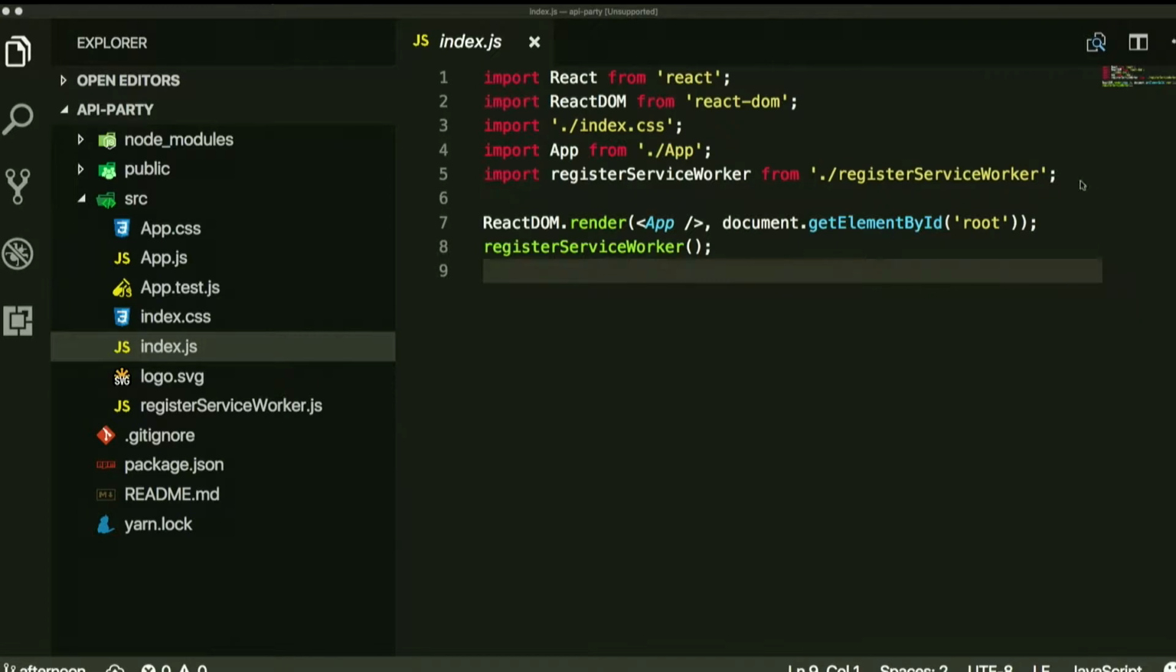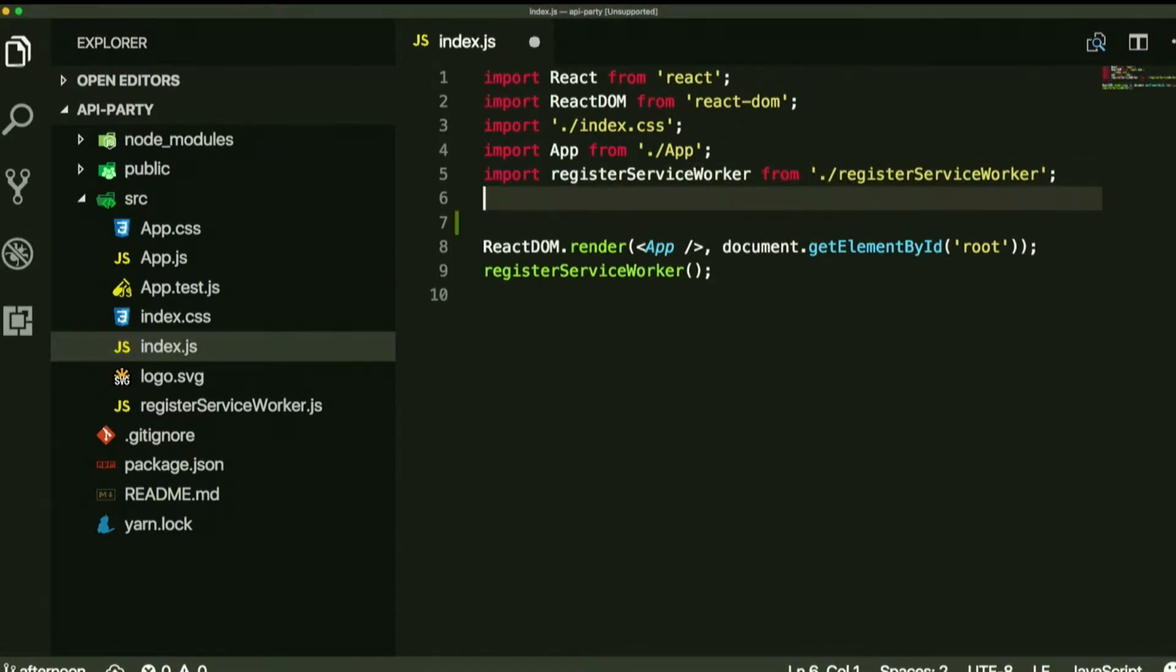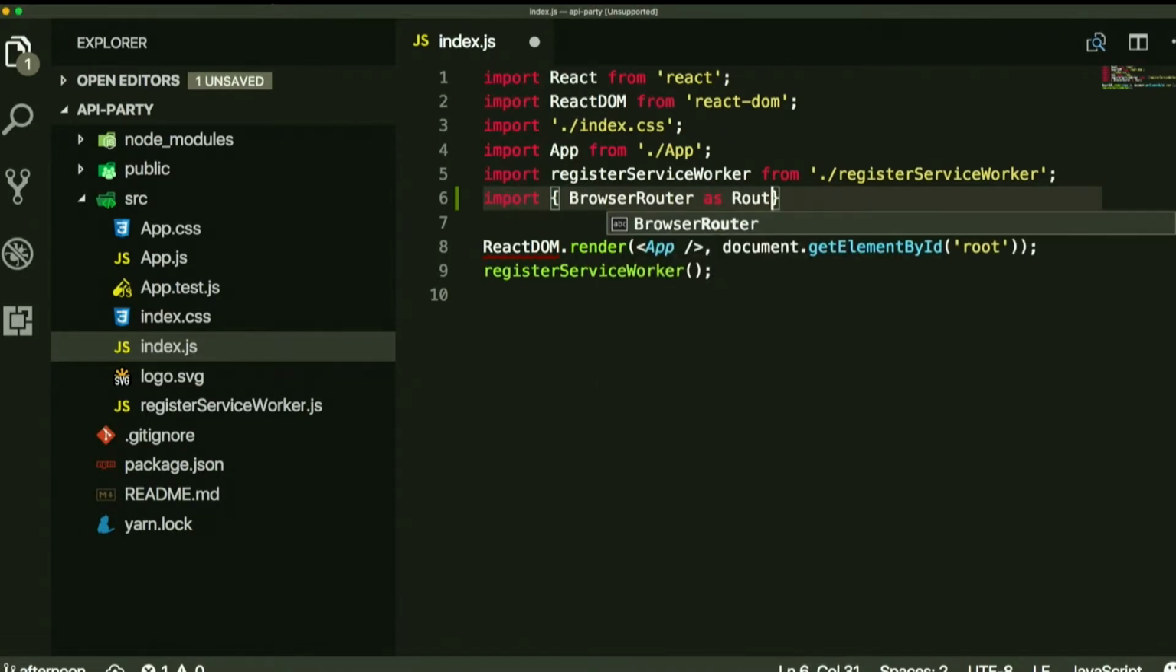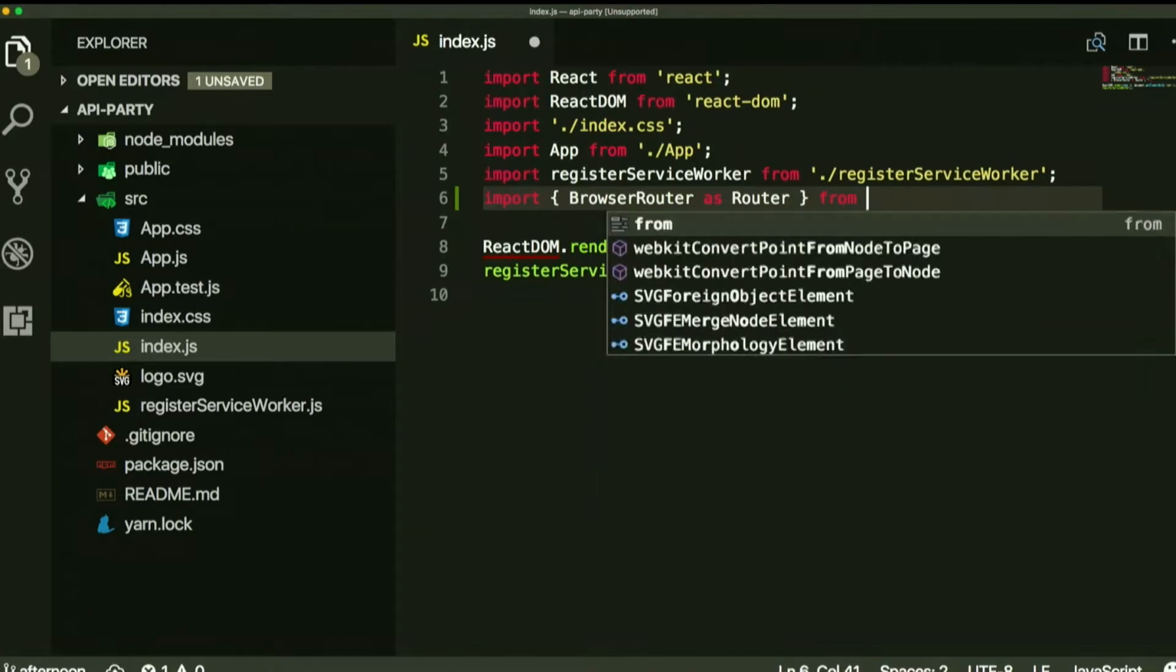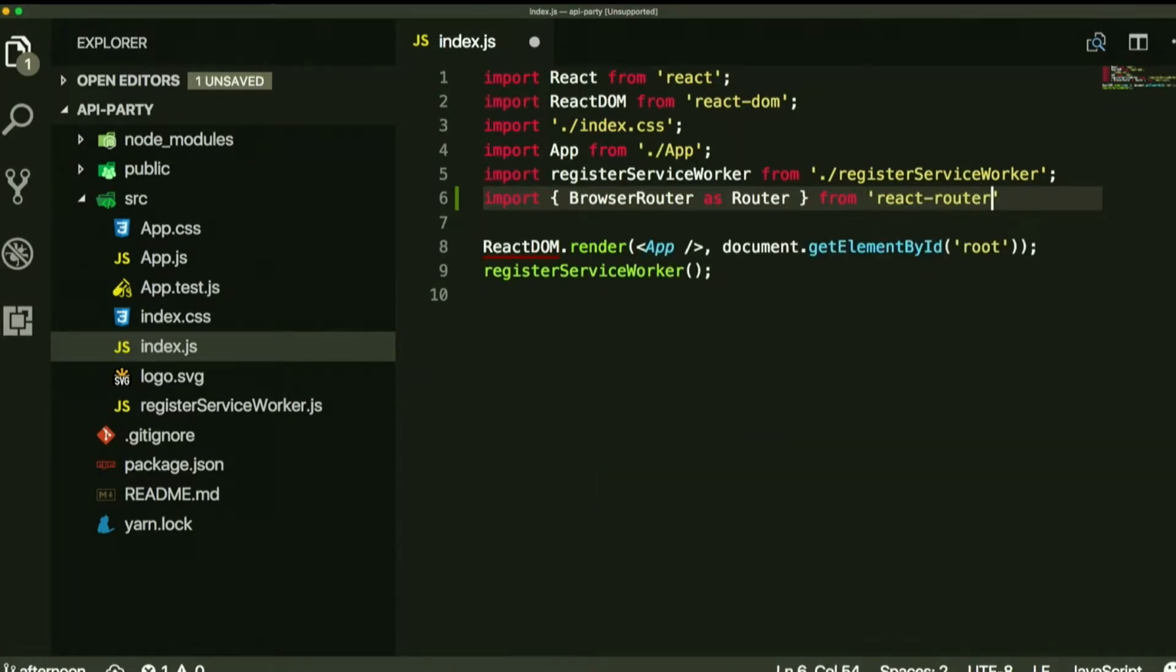So in our index, we are going to import BrowserRouter. And then, since BrowserRouter is a really long name, I'm going to use the trick that you can use with imports and tell it what I want to call it. So I'm importing BrowserRouter, but I'm going to call it Router, from React Router DOM.